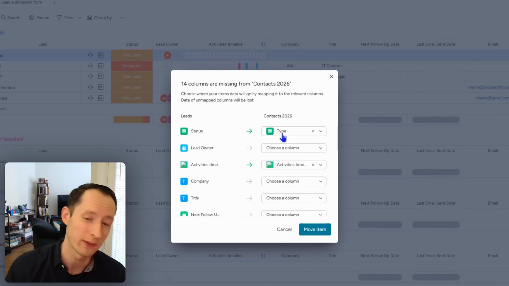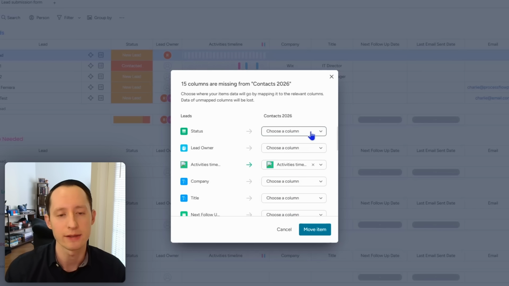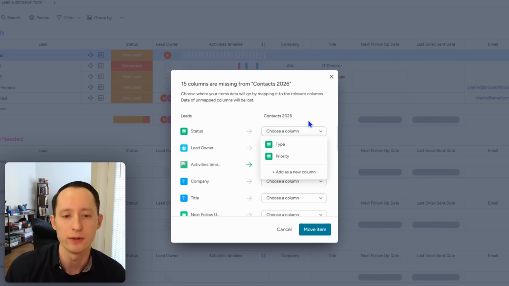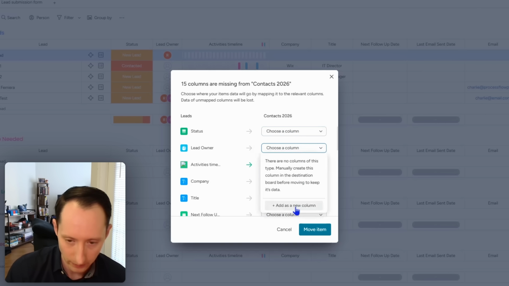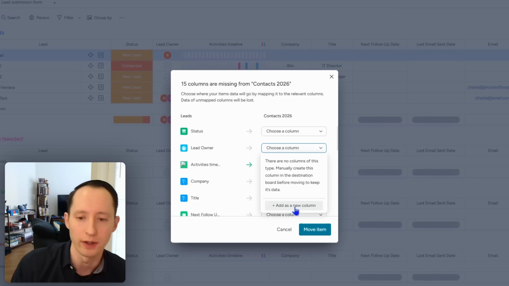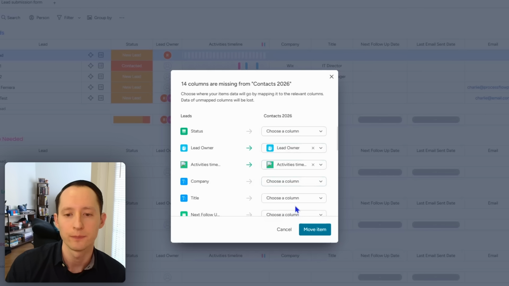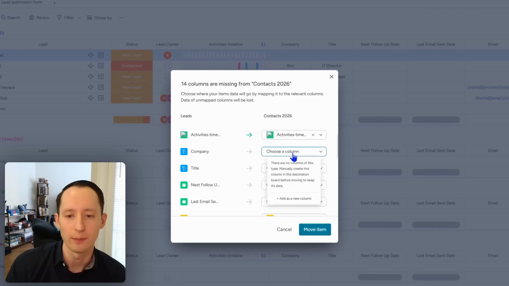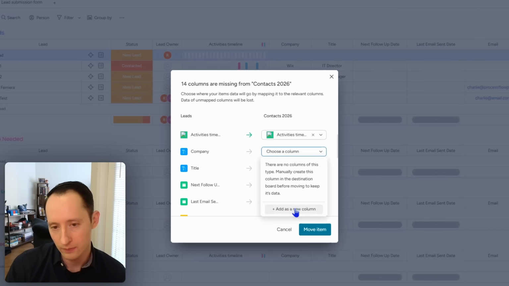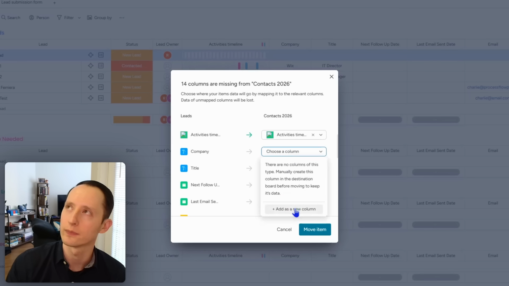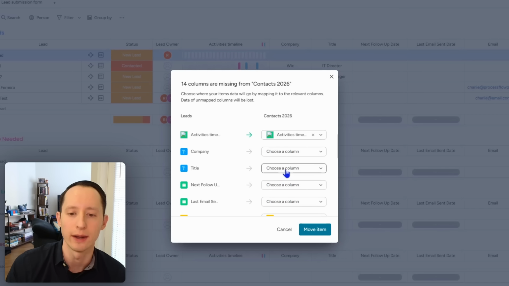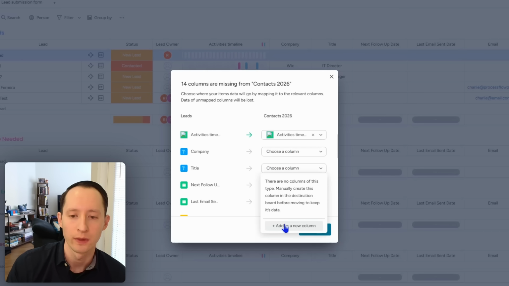Do we want the status? Probably not necessary because we could always mirror over the real-time status. So we're not going to do that one. Lead owner, that one probably makes sense to keep and bring over, so we'll add that as a new column. Activities timeline's fine. Company, we could add that as a new column, but realistically, we're just going to add the accounts column, so we don't need to do that right now. Title we'll add as a new column.